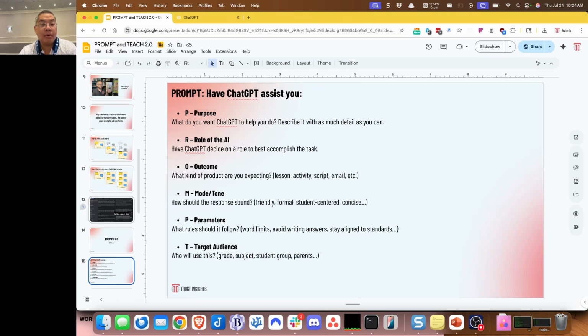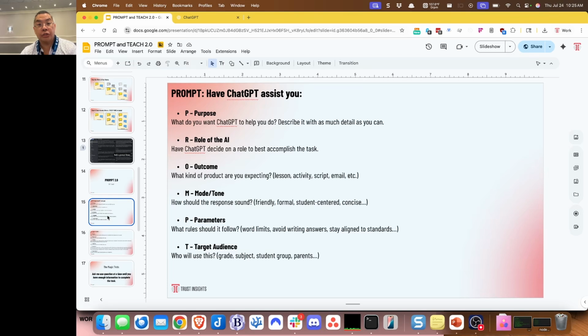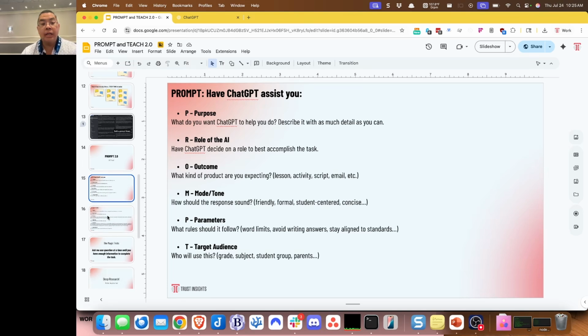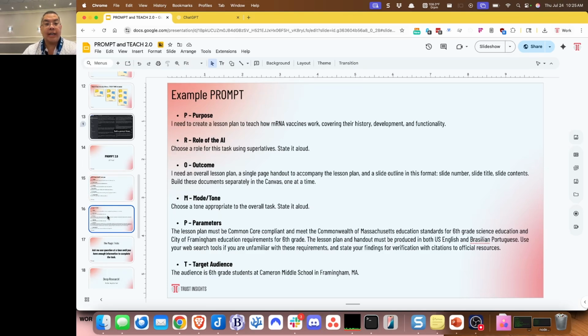For mode and tone, ask the model, hey, choose a tone appropriate to this task. And then under parameters, what are the rules that you follow? What kind of writing style? Are there specific standards, like your federal standards, your state standards, your city standards? What needs to be in there? And then the target audience, who is it for? Is it for you? Is it for your students? Is it for an administrator? You have to decide that. So let's take a look at an example.